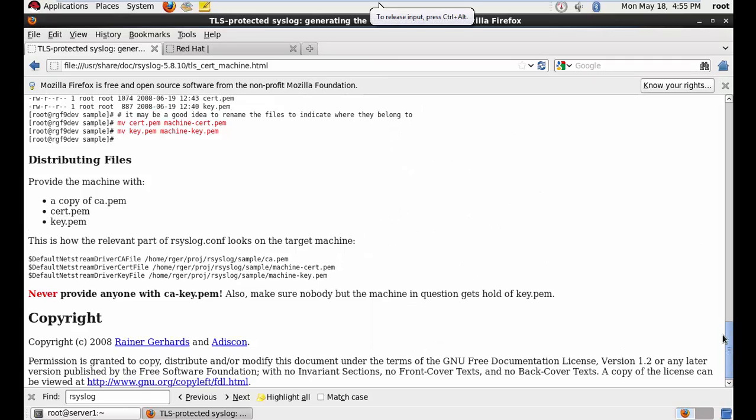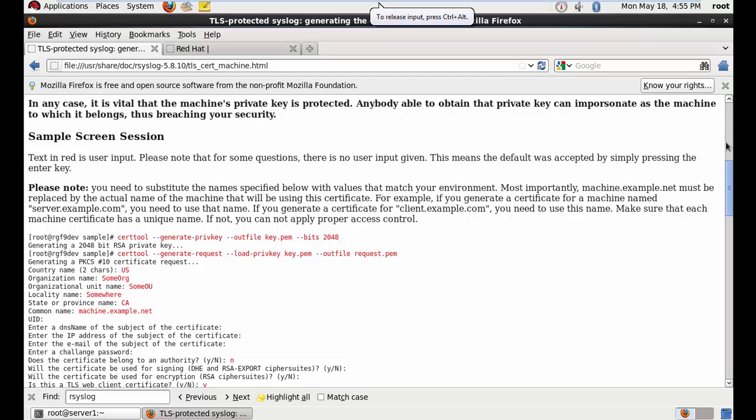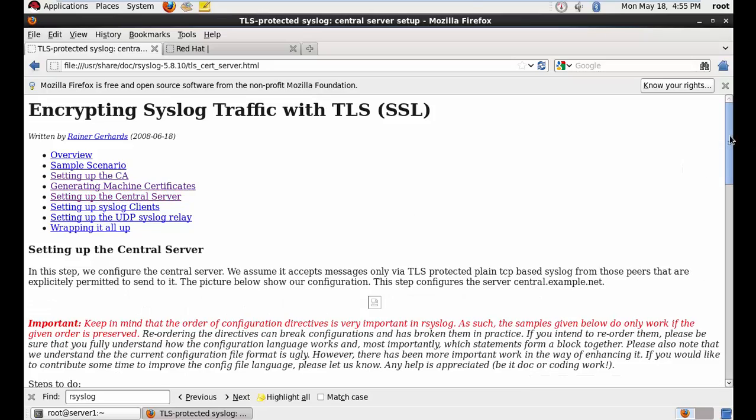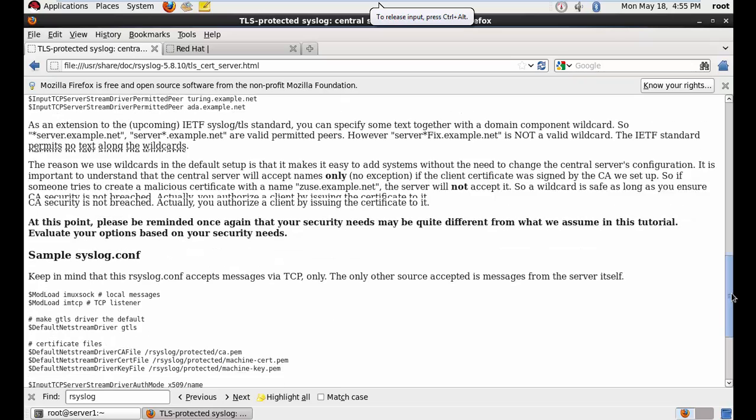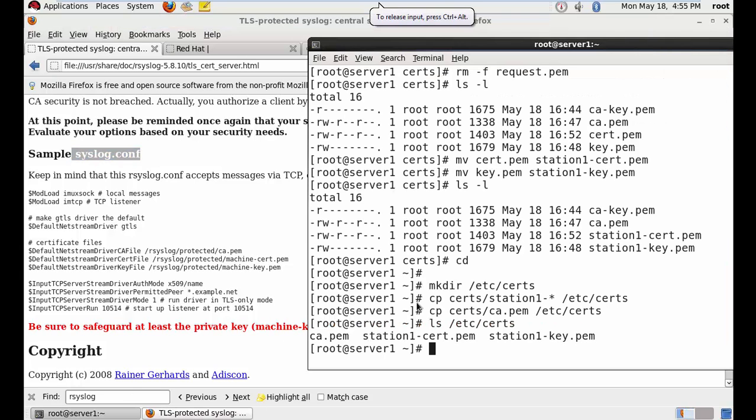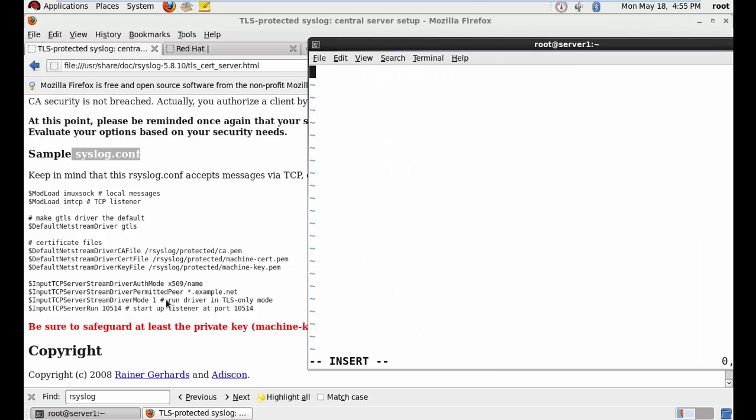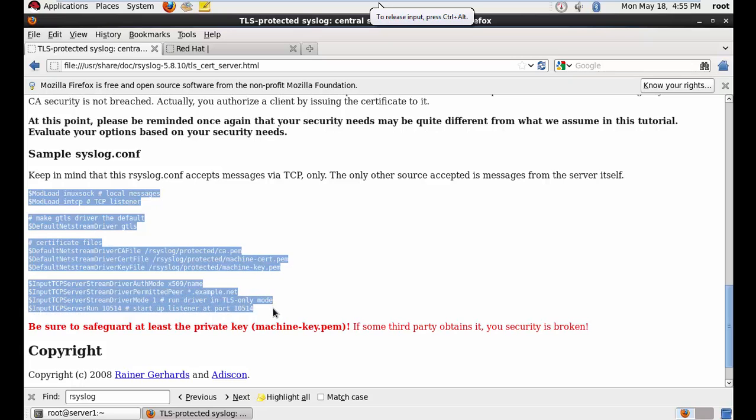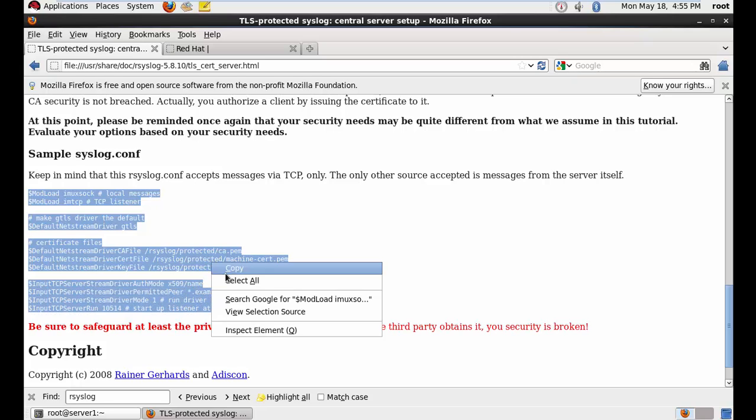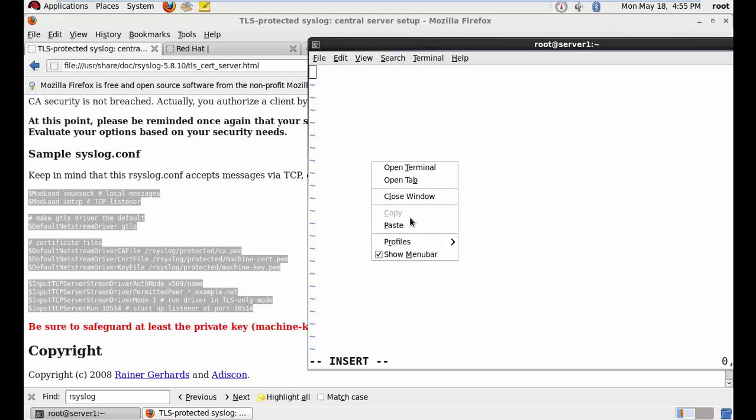Now next one is, we need to set up a centralized server. We have generated the files. Now we need to set up the central server. So for this purpose, we need to create a file with any name, but the sample is syslog.conf. So I am creating a file inside the rsyslog.d directory with the name of syslog.conf, and just copy all these lines from here. Let me copy and paste inside this file.